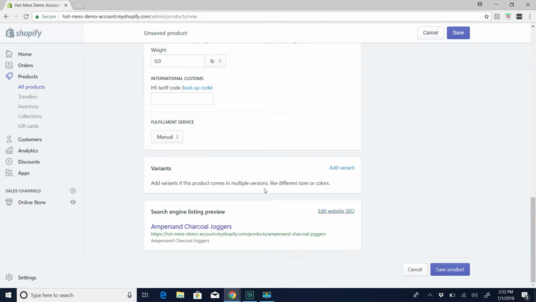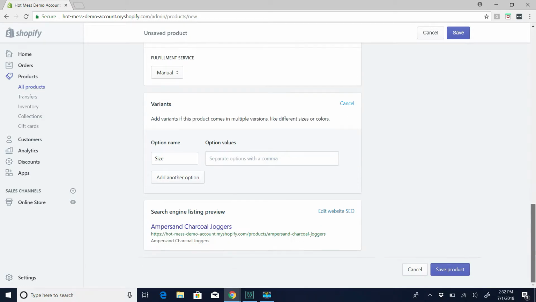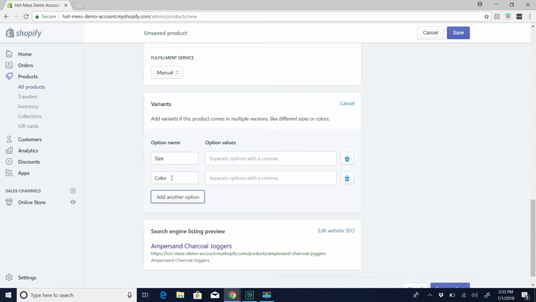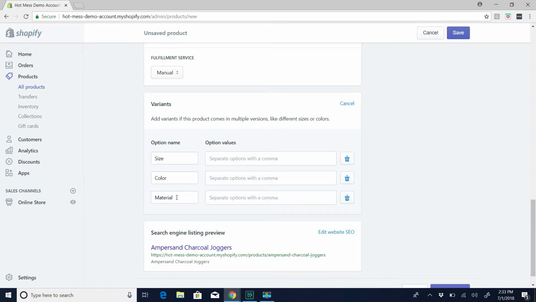So this is probably the trickiest part, the variants, although it's not super tricky. But so you're going to go ahead and add variant, and Shopify is going to guess that you're going to do size because that's the most common. But you can add 3 different options. So if you click add another, it's going to guess color is the next one. And if you do add another.